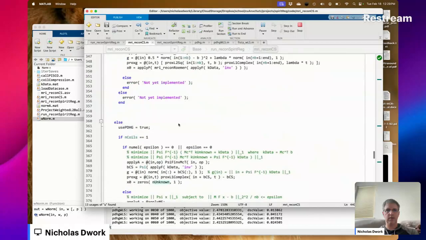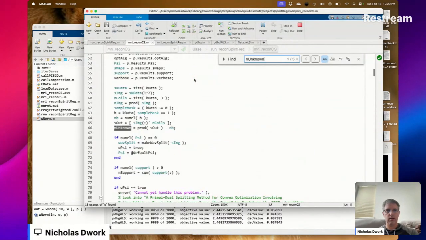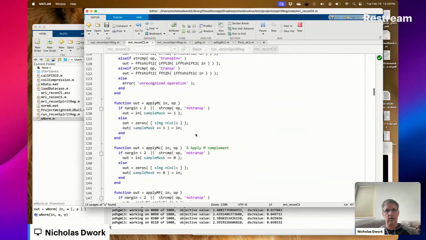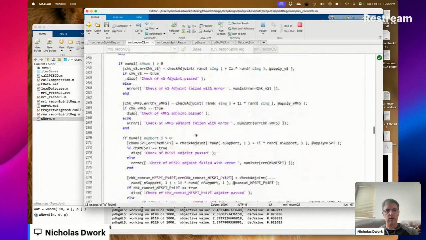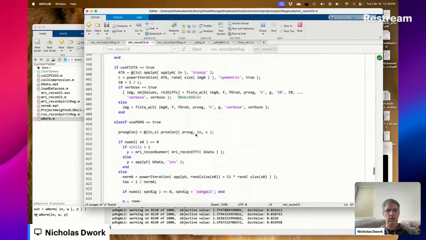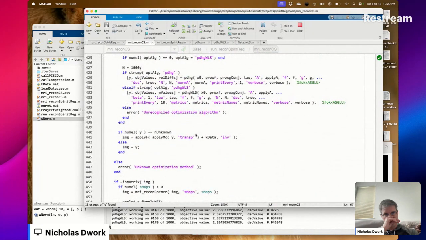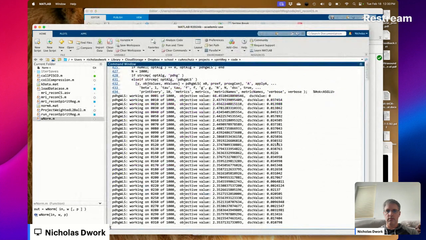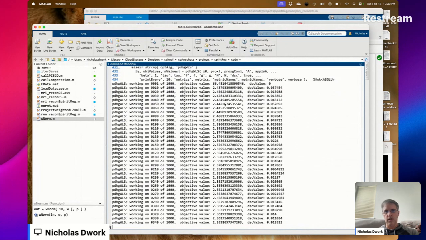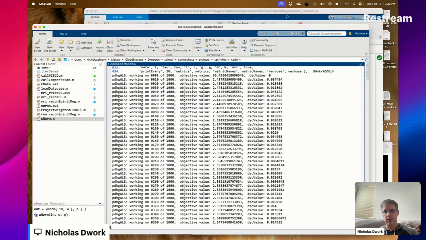N unknown. What is that? Oh. Objective values going down, DSC values going down. Sort of.